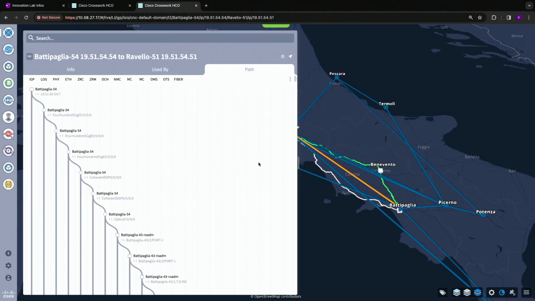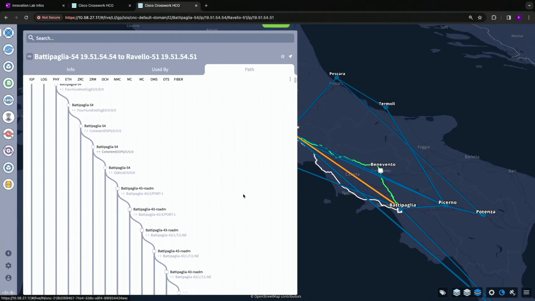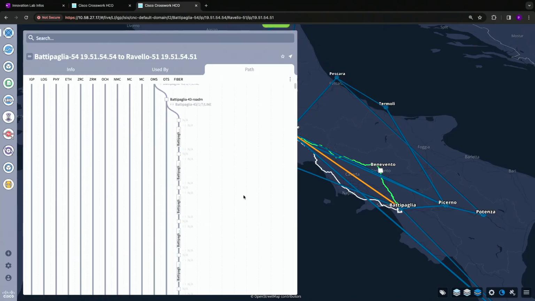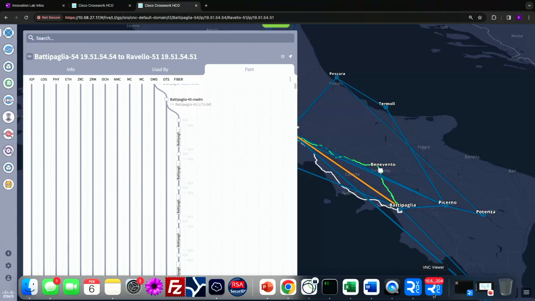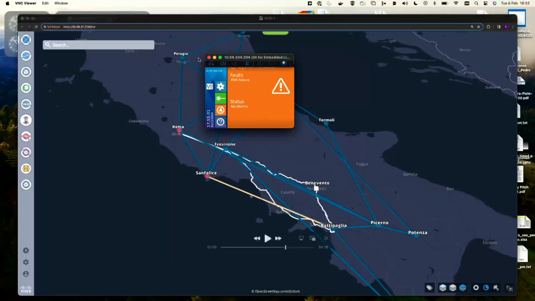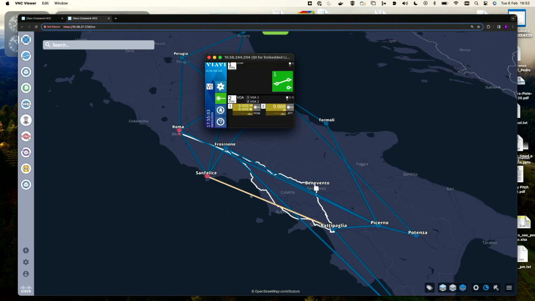And obviously here I don't have a service, but this is where we get that visibility from service, in this case layer 3 VPNs, layer 2 VPNs, down to the fiber. And if you get a fault, which I'm going to create a fault. So let me create a fiber cut. So I'm going to create a fiber cut here at this point between Benevento and Battipaglia.